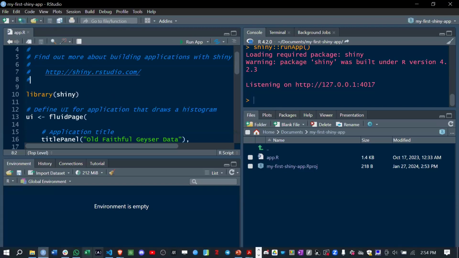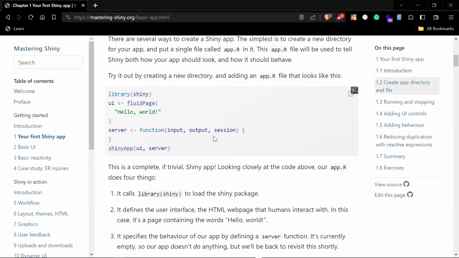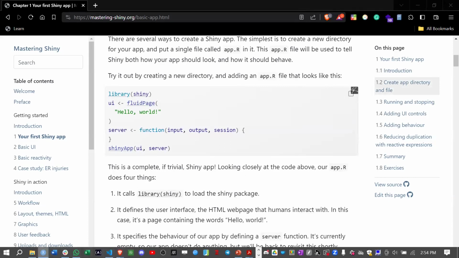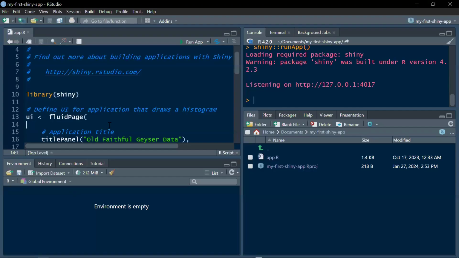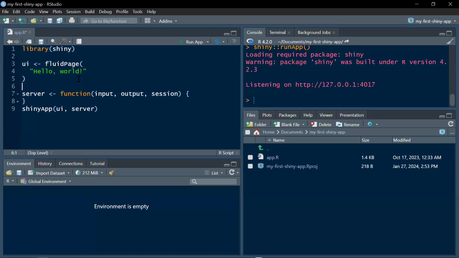So this is a basic Shiny application. Let's copy this and paste. You can see this is a Shiny application. Building a Shiny application is divided into two parts. First of all, we have the UI, which is the user interface, and we have the server.